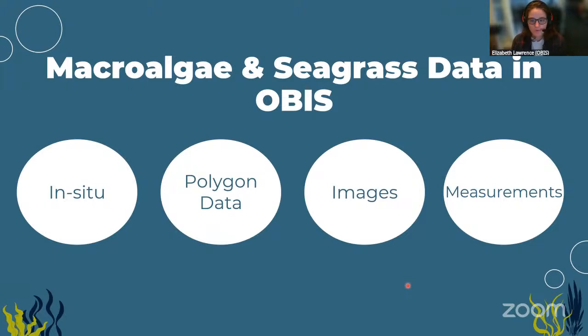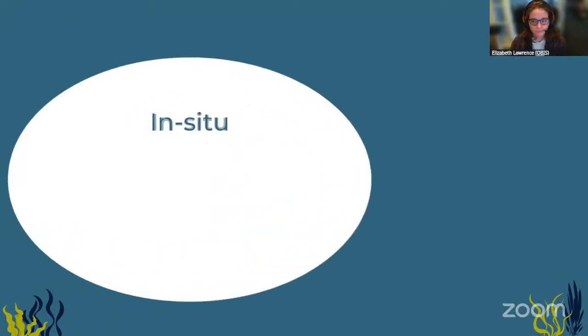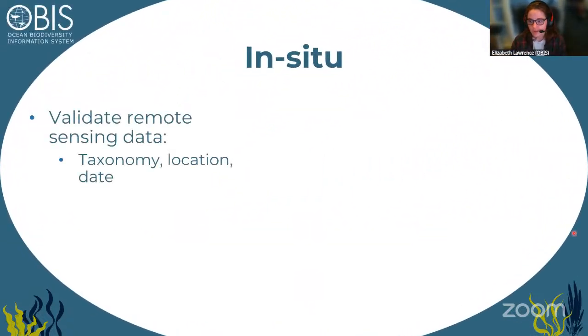And so, of course, OBIS has a lot of different types of data. So we're going to take a look at in situ data, some polygon data, image-derived, and measurement data in OBIS. Starting with in situ. So, of course, the in situ data in OBIS can be used to help validate remote sensing. So minimally, all data in OBIS includes information on the taxonomy, the location, so the coordinates, depth, as well as the date the taxon was observed.